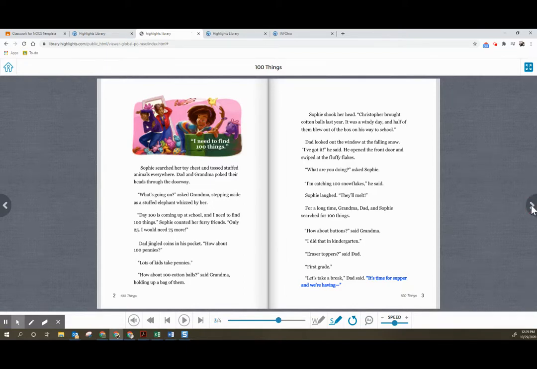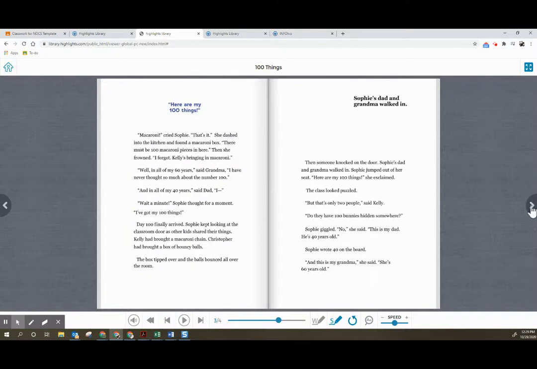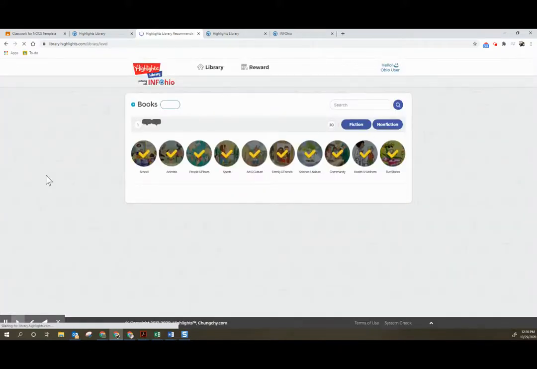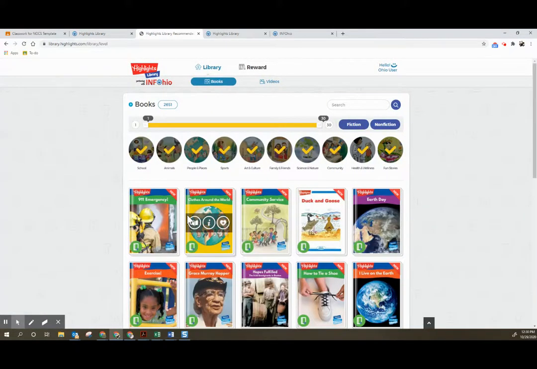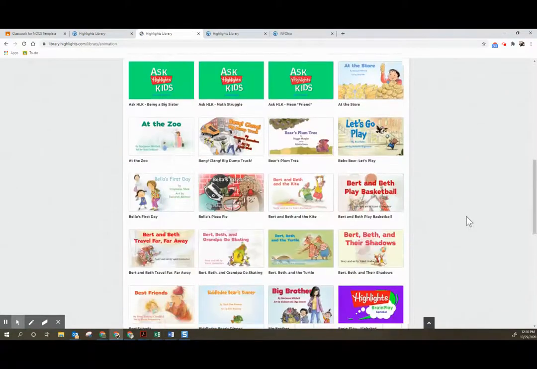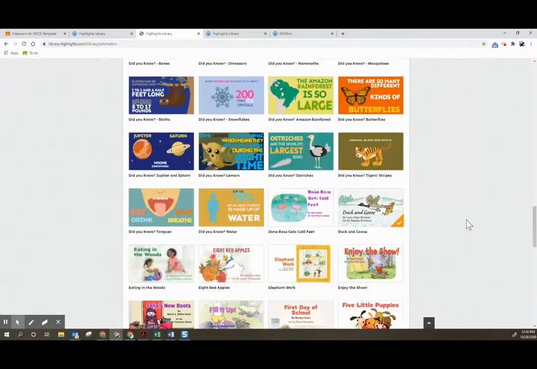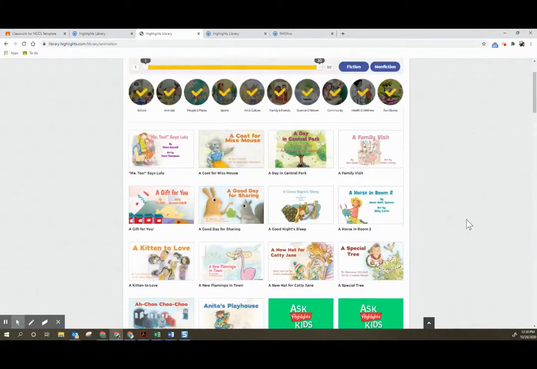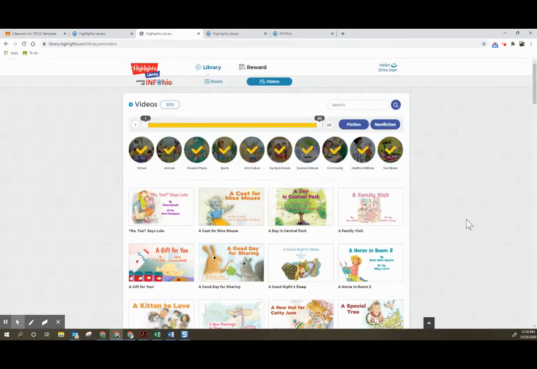When I get finished reading the whole book, it will ask me if I want to take the quiz. And if at any point I'm finished or I need to go back, I can click the home button to go back to the main Highlights page and find another book. Now, there are thousands of books. In fact, there's 2,651 books in this library. And then I can click over to videos, and there are lots and lots of videos that are books too. So I can learn more about the world around me and more about fictional characters from the videos as well.